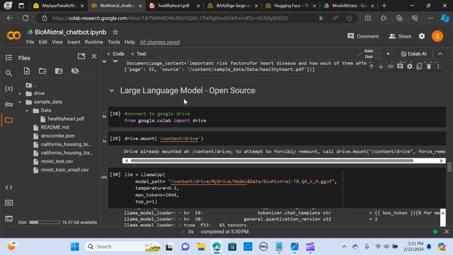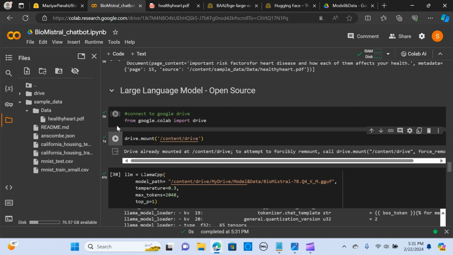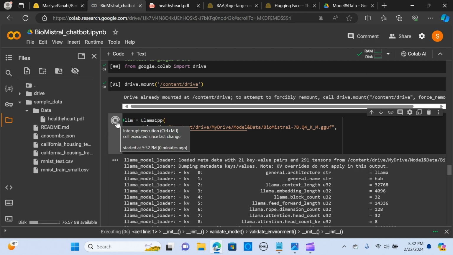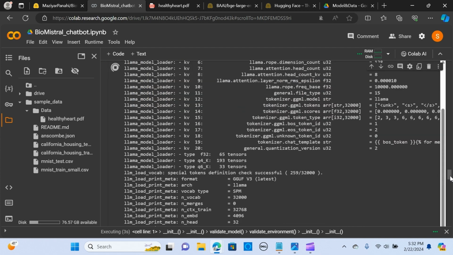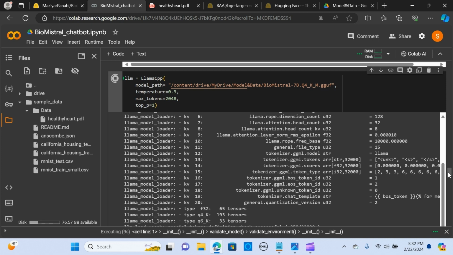So I'm going to load the model. I'm going to say google.colab, and import this. It's already imported. So I'm going to say drive.mount. I'm going to mount that. Okay, so I'm going to run this one. It's already connected. Now what I'm going to do is run the LLM. I've already run it, so it should not take a long time. For the first time, if you're running it, it's going to take a long time.